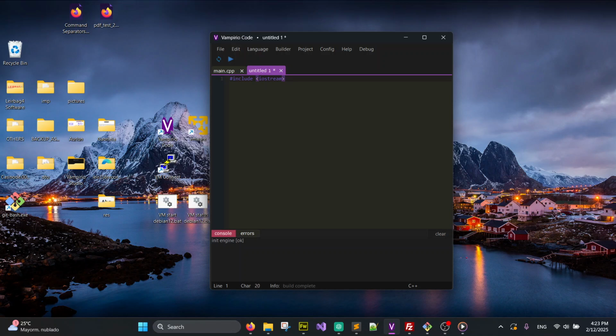Let's delete everything. Let's start from include iostream to shorten the code. We will be using namespace std, and now, very important, you have to include our engine. Our engine is called Vampirio Engine, but for a shortened version we include this vamp.h.